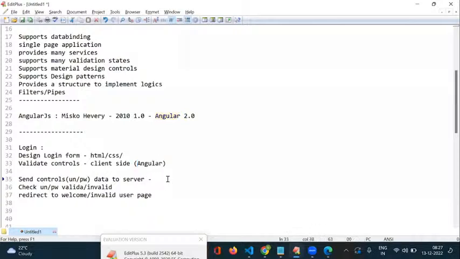Next one, sending data to the server. How can I send the data to the server? Now we are using the Ajax mechanism. There are two ways we have. One is submitting by using the form submit button. So we can submit the form with the help of the submit button.